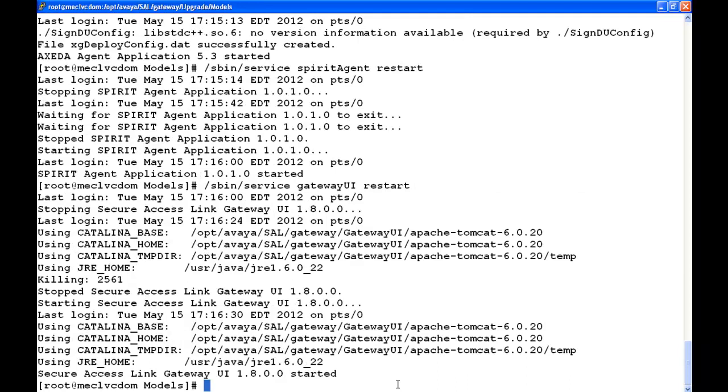At this point we've installed the certificate. All three services have been restarted. We've completed the manual install of the certificate on System Platform 6.0 for SAL Gateway 1.8.